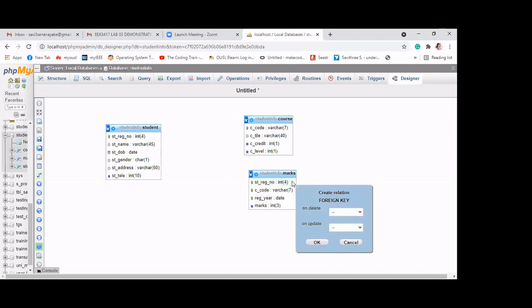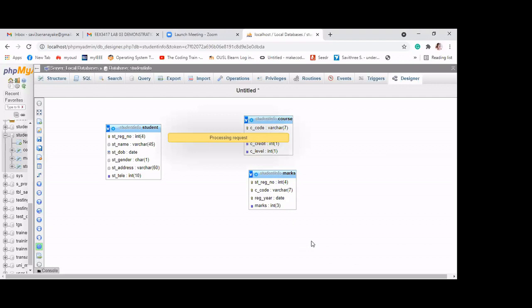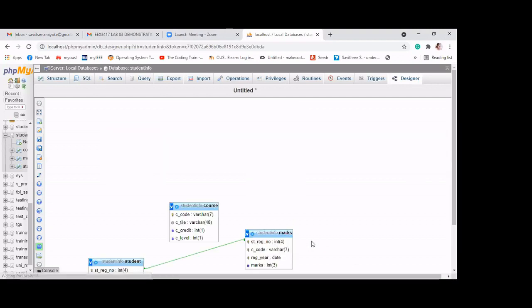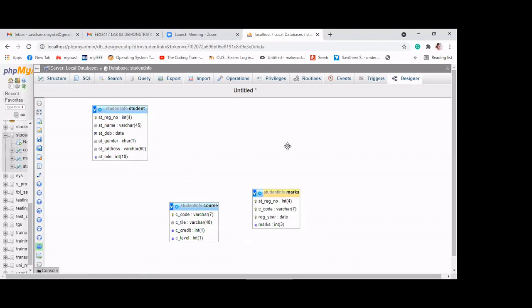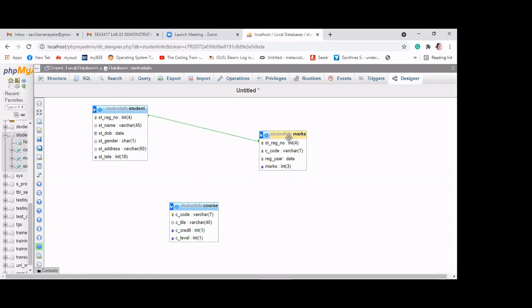When I click on that, you will get create relation foreign key. On delete, select no action. On update, select no action. Then click on the OK. Now you can see the relation. Can you?